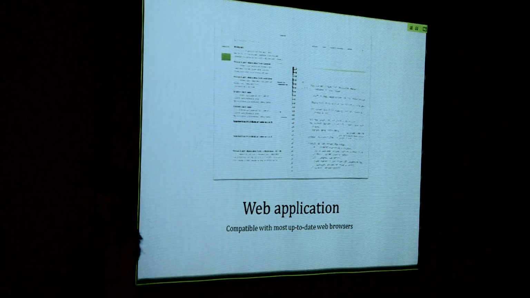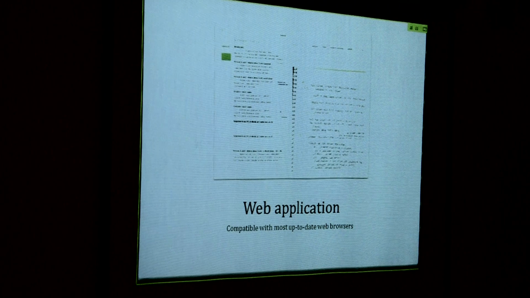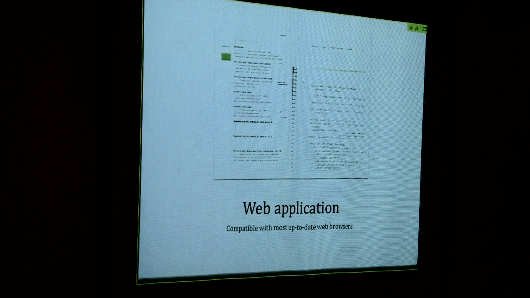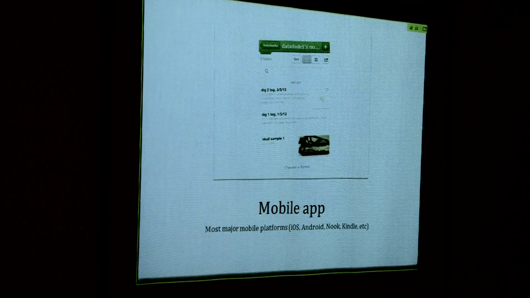So it's a web application that is compatible with most up-to-date browsers. So you can access your notes, say from the internet, even if you made the notes at home. You can log in from wherever you are. You can add stuff from wherever you are. And it is also a mobile app. It works with most major mobile devices. It works for iOS devices. It works for Android and a bunch of other ones. So Nook, Kindle, whatever you're using, there's probably an app that goes with your device. So again, you can access and create your notes wherever you are. And then all of these different ways of accessing it, you can sync your information so that your notes go with you wherever you are.